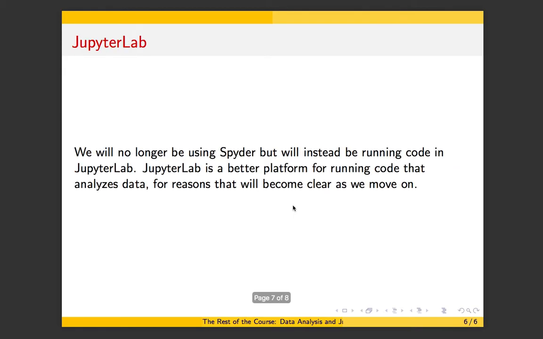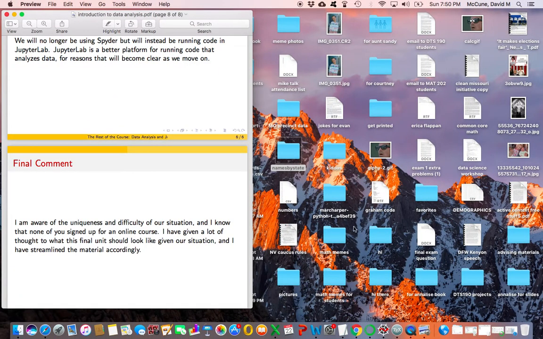Whatever. Okay, JupyterLab. That is the platform in which we will be doing our data analysis. It's much like Spyder. In practice, for us, it's not going to act much different. It's just that there's one crucial difference that makes it better for analyzing data, and that reason will become clear as we move on. So I just want to quickly show you what JupyterLab looks like and how you use it.